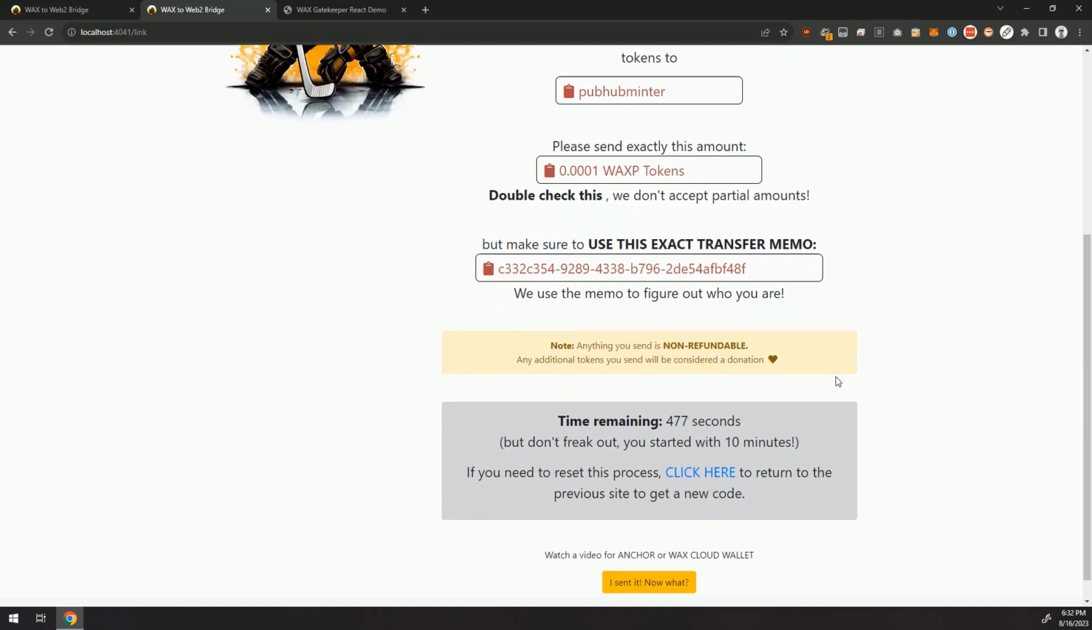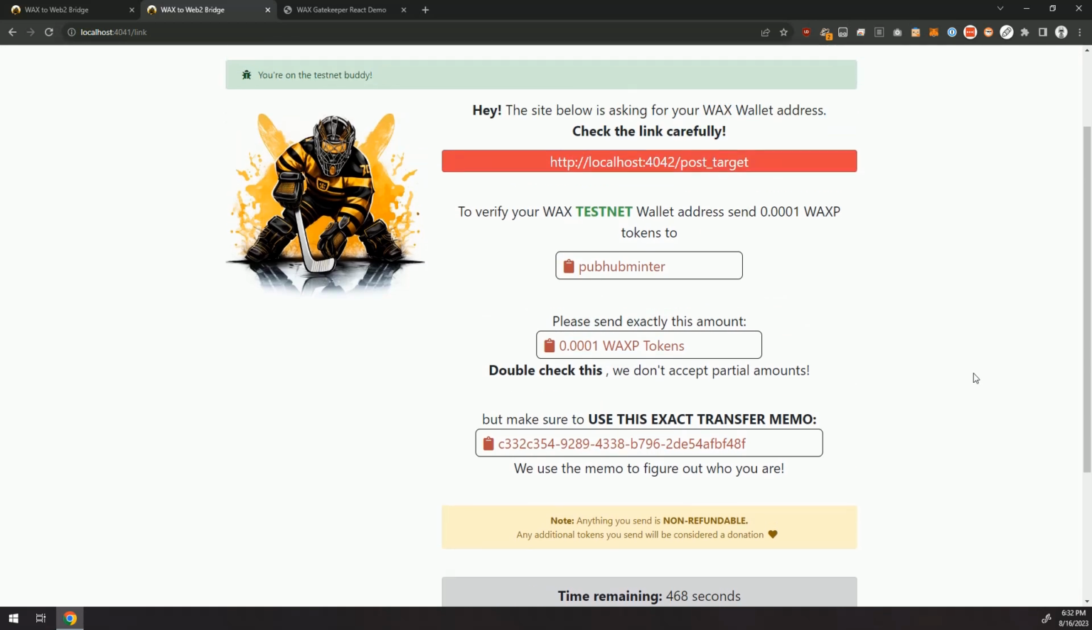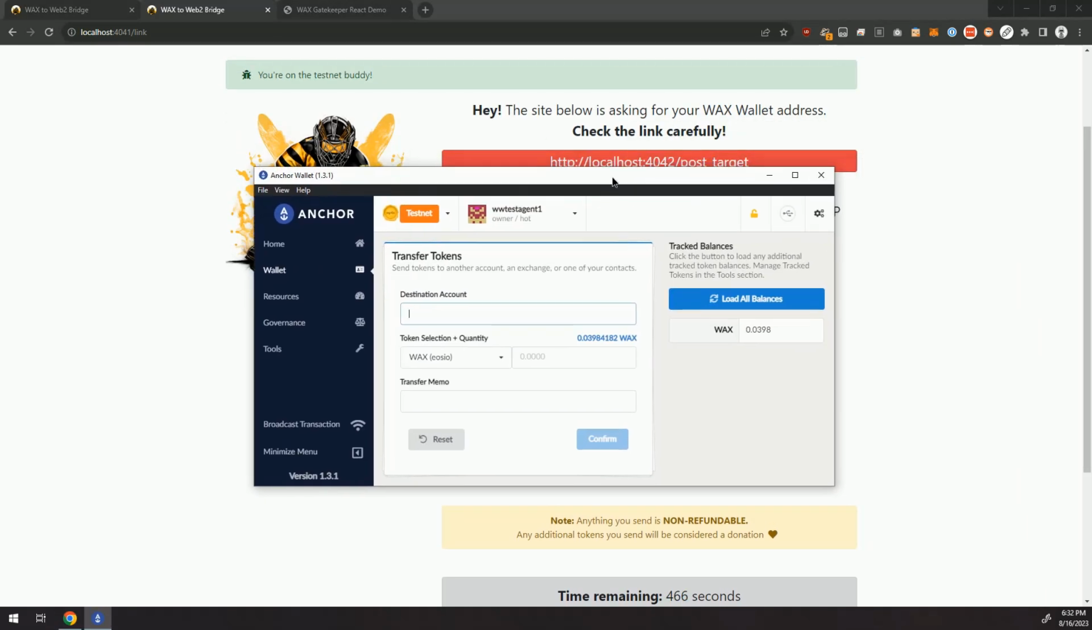You can see that we also have a timer that's ticking down. It's giving us a certain amount of time to complete this transaction so that it can't be replayed or you can't use old transactions to confirm new accounts. The next step is that we go over into our Anchor app.